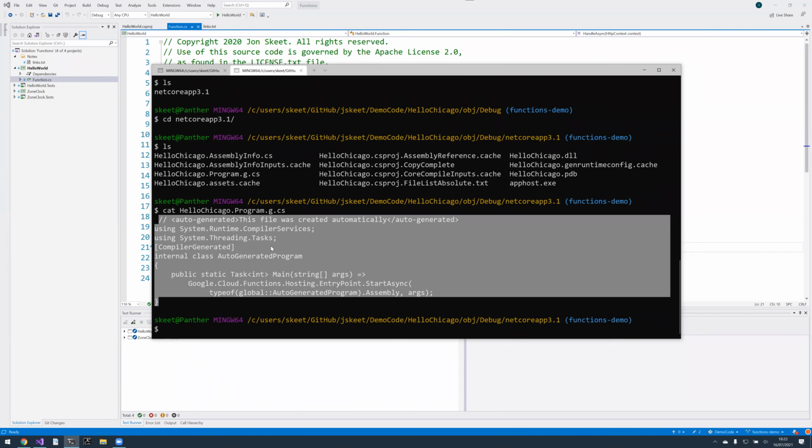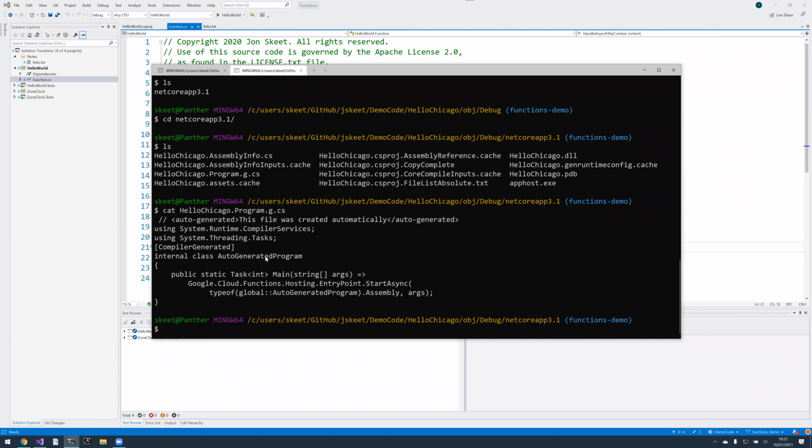So this is in a global namespace. It doesn't depend in any way, shape or form on the source code that you've got, because it just passes the assembly that it's part of into the entry point class and the StartAsync method. So this is really just bootstrapping. But the fact that you don't need a program.cs is kind of cool.